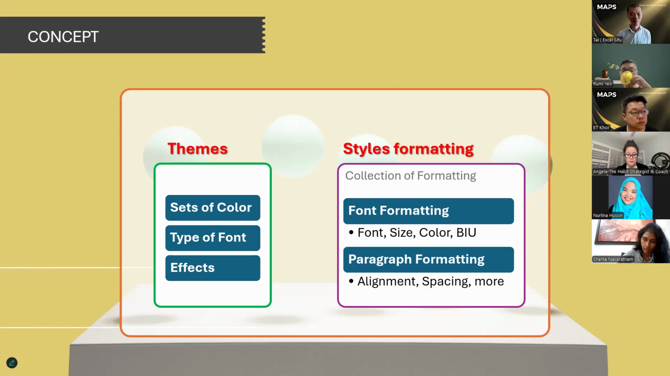The next thing that controls your document is the styles of formatting. You don't even know you actually use styles, because every brand new document you start comes with a style called Normal. So it's already a style, but maybe you didn't know. There are a lot of other styles and things you can do with them. Styles comprise a collection of formatting, involving font formatting and paragraph formatting. I'll name a few here: font size, color, bold, italic, underline. Then you have the alignment, spacing, and whatnot. All these are what we call style formatting, which we use daily.